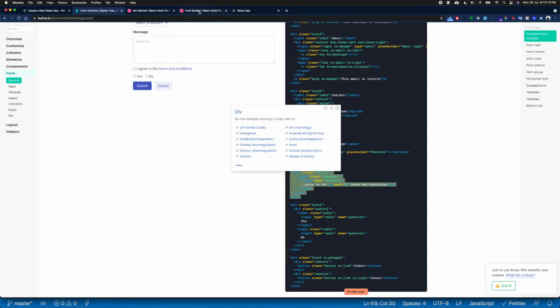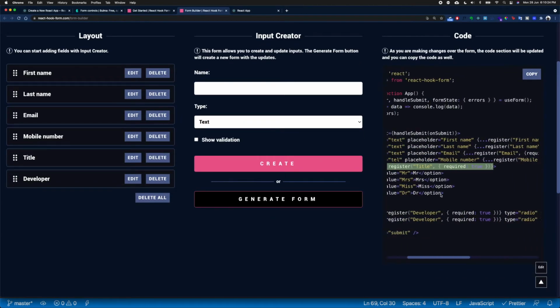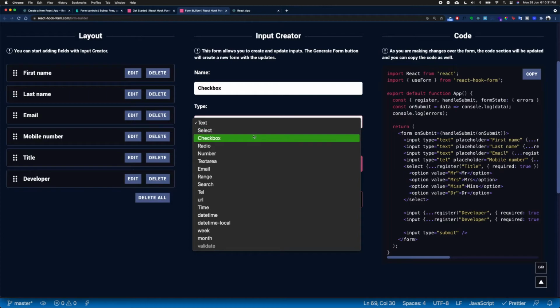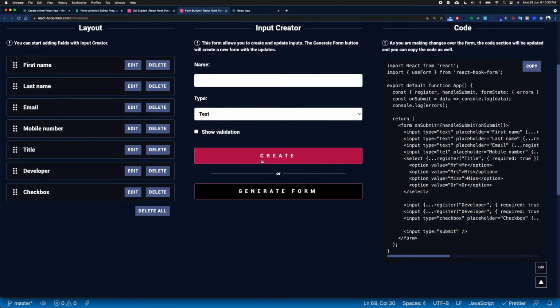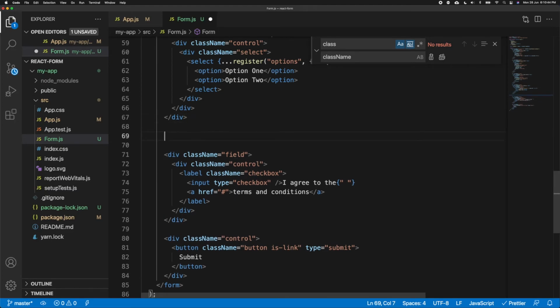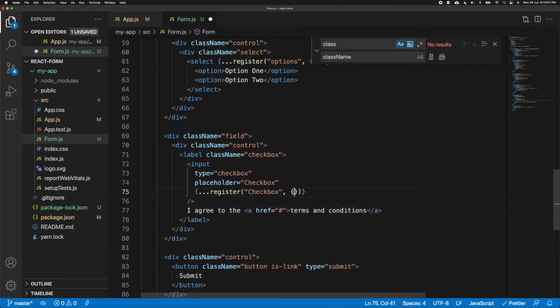So let's go back to React Hook Form and see how they have made the checkbox. So they do not have a checkbox field as example here. Let's create one. So I'm just going to call this checkbox. I'm going to choose the type as checkbox, and I'm going to create, and you can see that it has already added a checkbox here. I'm going to copy this, and I'm going to replace this checkbox element here, and here we can actually put it as required as true.